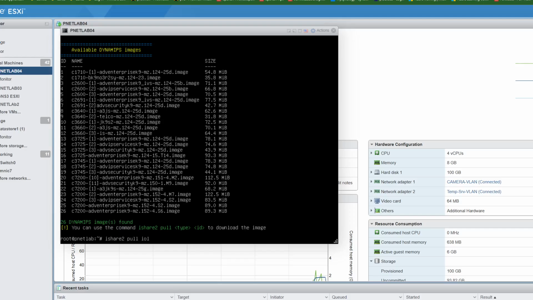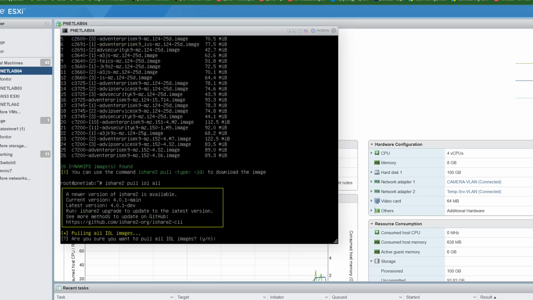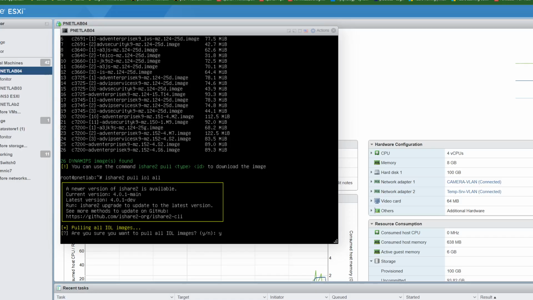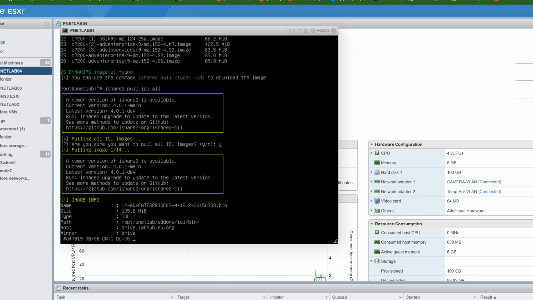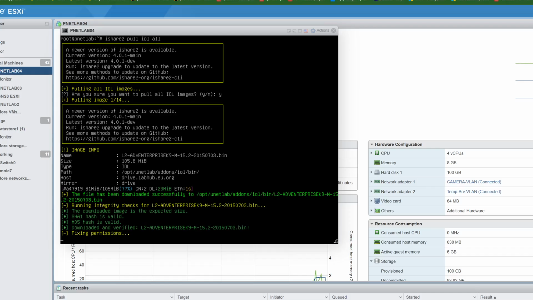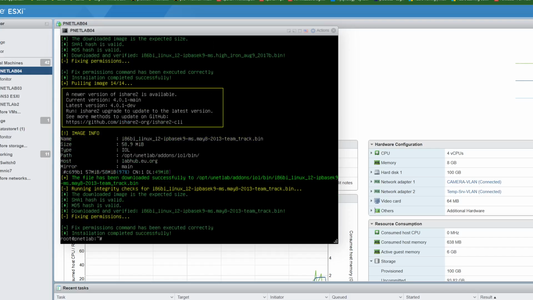And then we could say ishare2 pull IOL all. I believe that should work. Yes, IOL all is working. For some reason, I think IOL wants to install before Dynamics, so that's fine. We'll install IOL. That's about 14 images to install, and then we're going to try the Dynamics, and then we're going to start the chmod. Okay, great, so that's already installed. Let's try the Dynamics now.